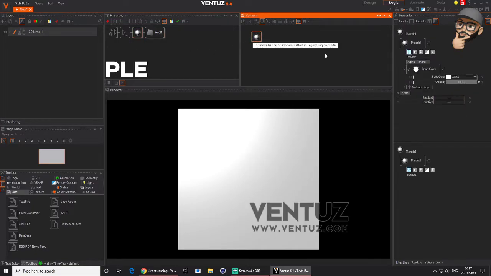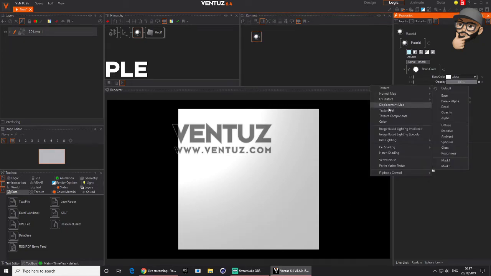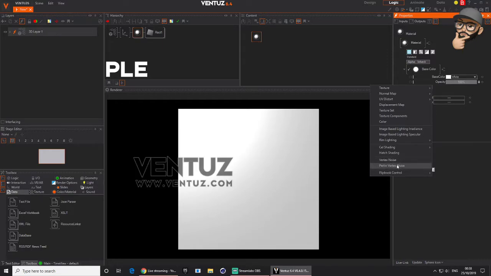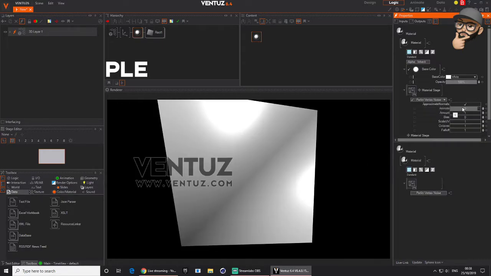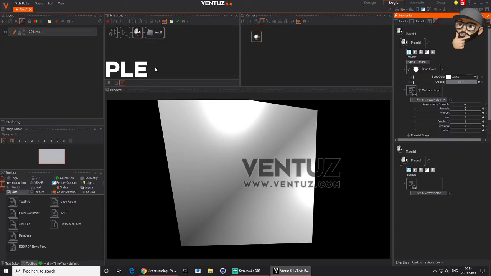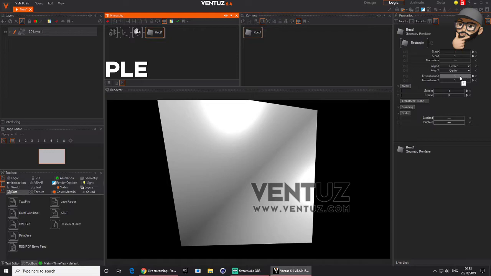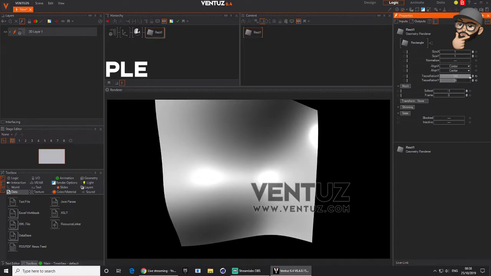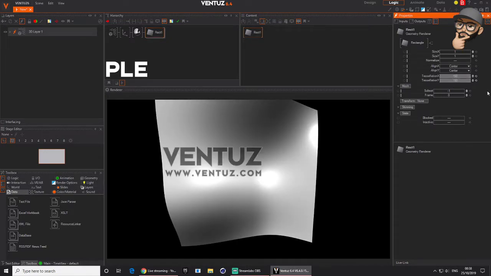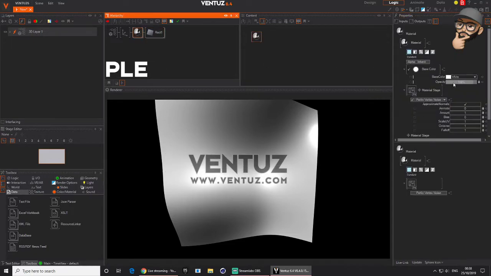Actually, before we do that, let's add a material, and we can choose either vertex noise or Perlin noise. Let's go with Perlin vertex noise. And you can see here, because we don't have enough tessellation, we need more for it to look smoother. It's 1 by 1 right now, so we increase that tessellation. I'm just going to max it out to 150 by 150. We can bring that down later.